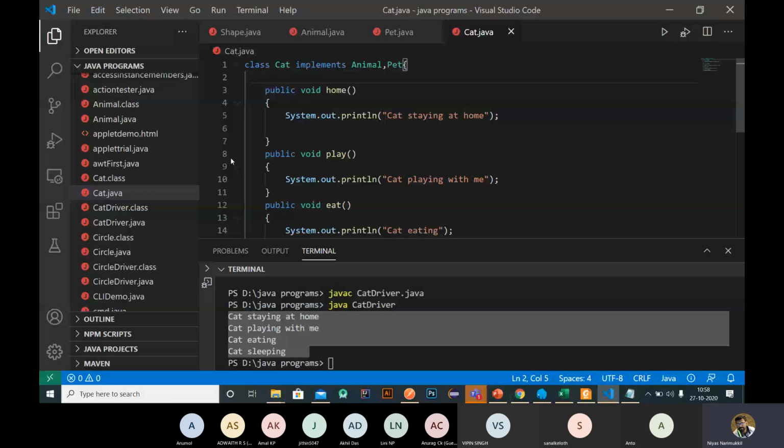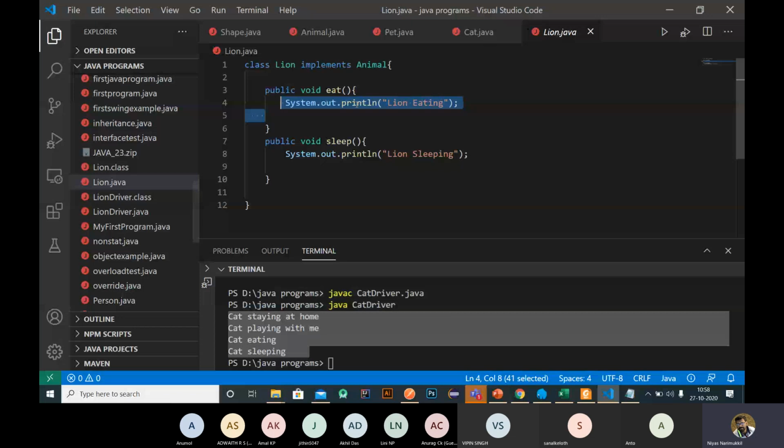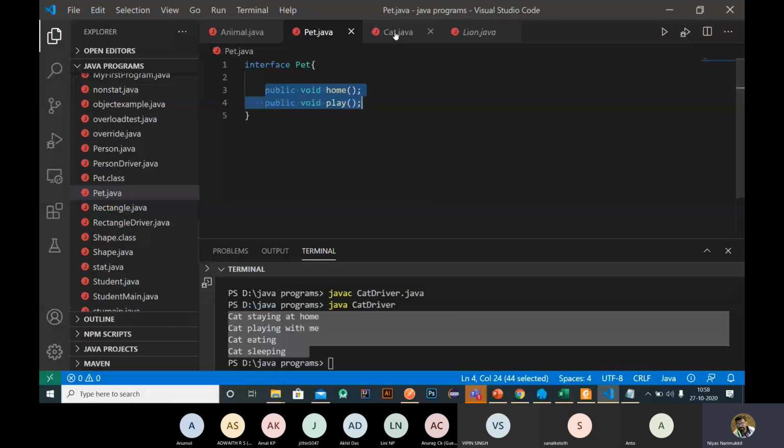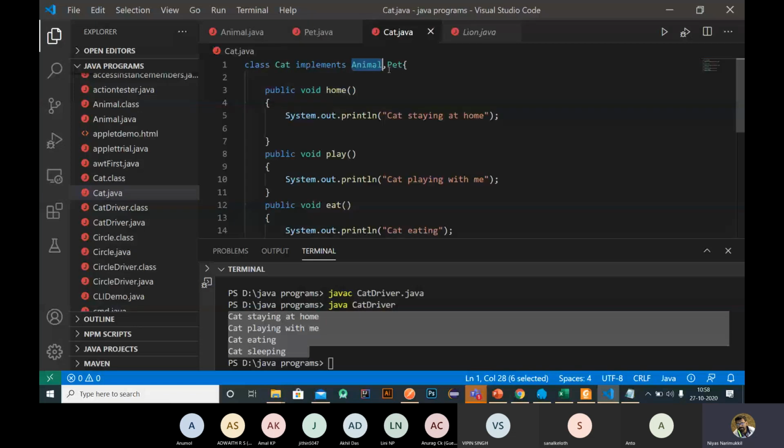Lion.java is also there. Lion implements from Animal, and we have two interfaces. One interface is the Animal interface. The second interface is the Pet interface. The Cat class implements both Animal and Pet, and the Lion class implements only Animal, right? So this is our scenario.